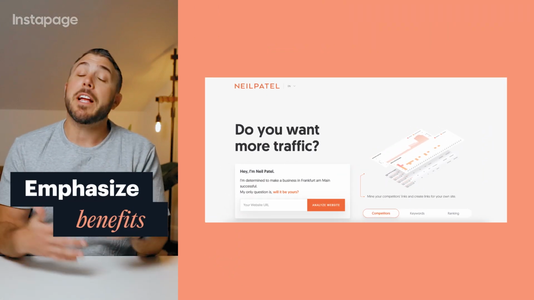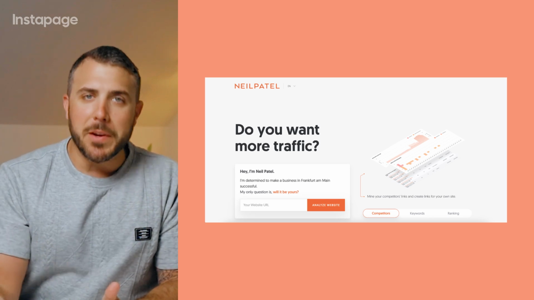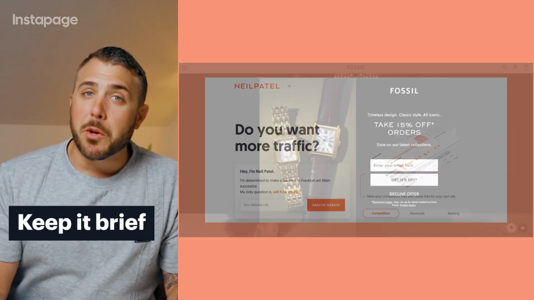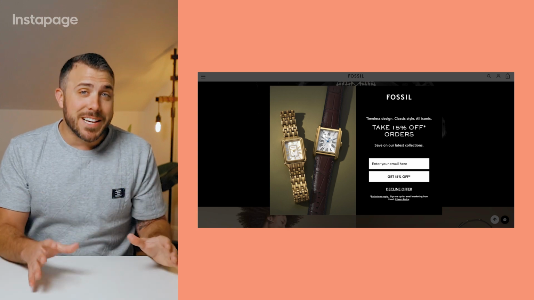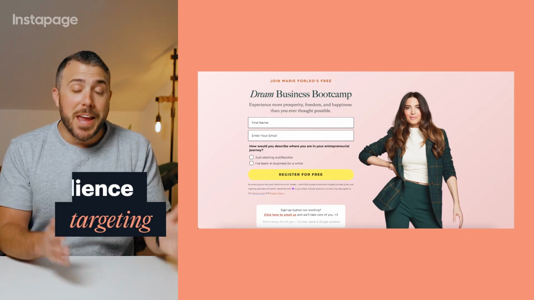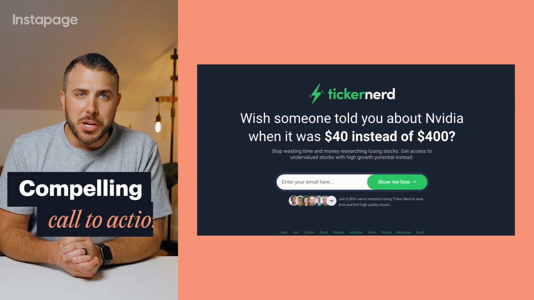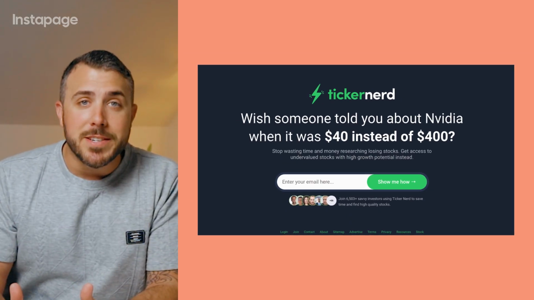Emphasize benefits. Clearly present what your offer solves for your audience. Why should they share their email? Keep it brief. Grab attention quickly with concise and compelling copy. Avoid overwhelming with excessive information. Speak directly to your audience using relevant language and visuals. Compelling call to action. Clearly instruct them using contrasting colors and action-oriented text.